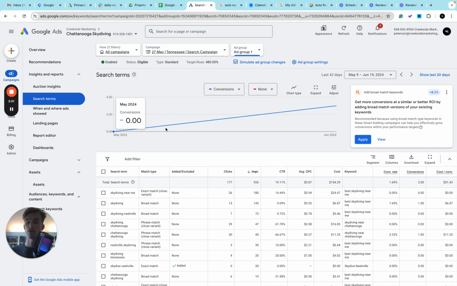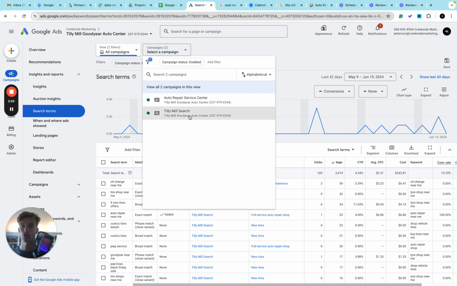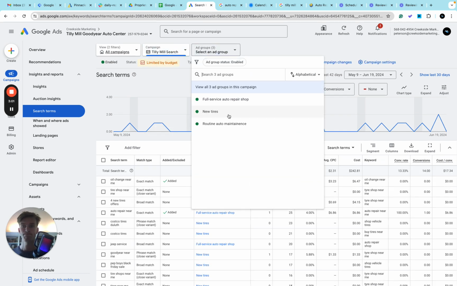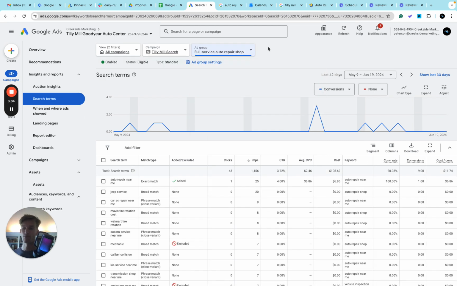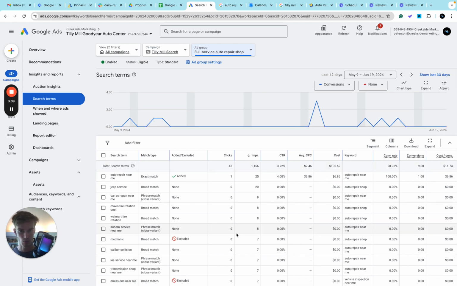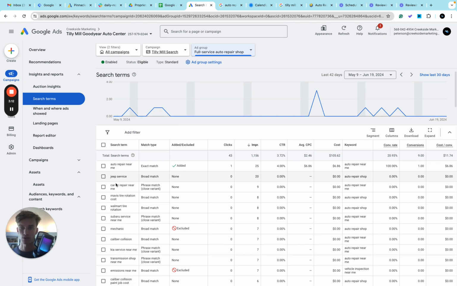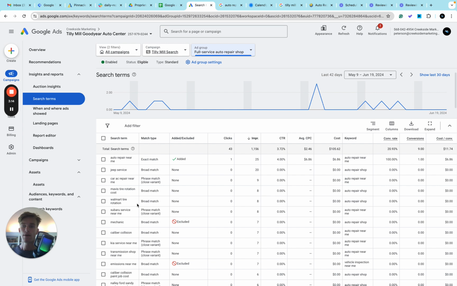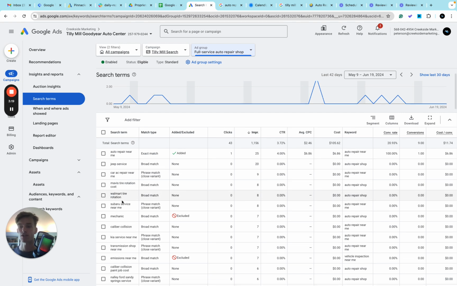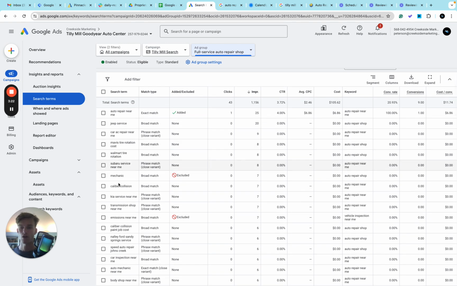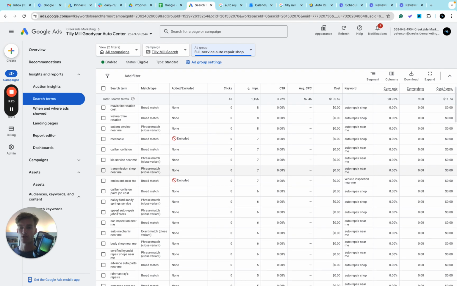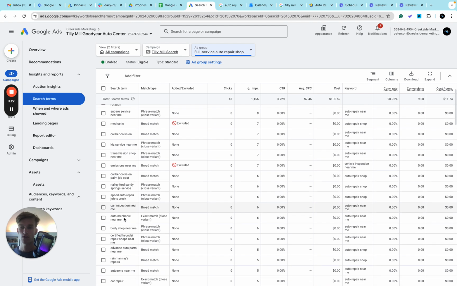So I'm going to show you another campaign that we will review to show you how to actually add negative keywords. So we're in another account. We need to make sure that we are looking at this by ad group because obviously some ad groups need to have different negative keywords. So now that we've got this set up, we're filtered by impressions. We're now going to look through and try to find search terms that don't apply to full service auto repair shop advertising. So we're just looking for things that don't apply to people looking to get their car repaired.